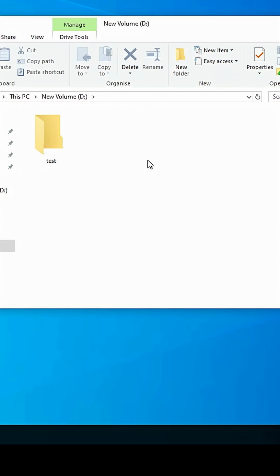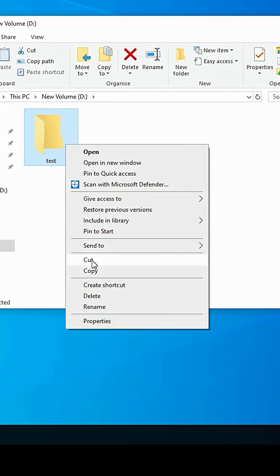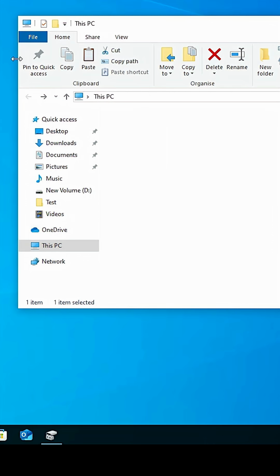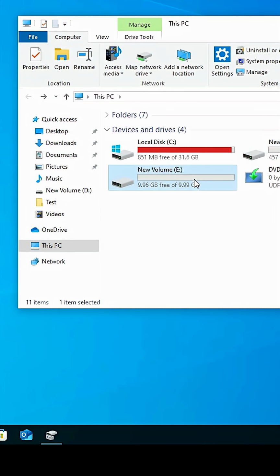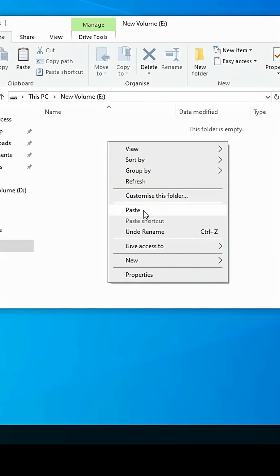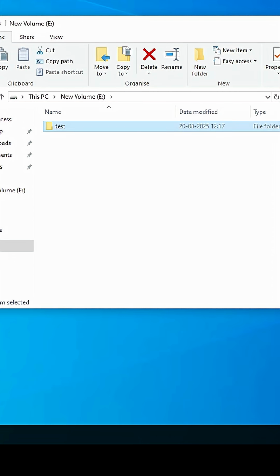If you have any files, any data, select all the files, right click on it, copy or cut. I click on cut, go back, go to that new drive, E, and paste it with Control V or right click on it and paste it.